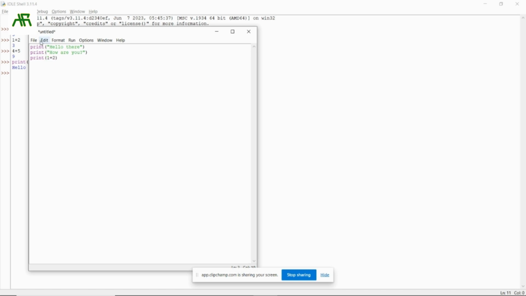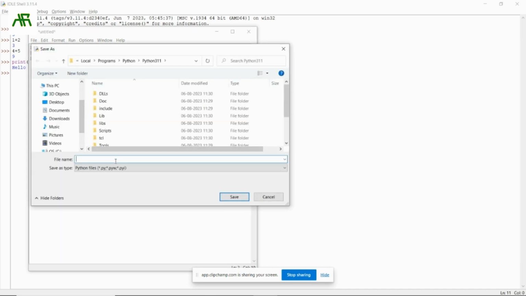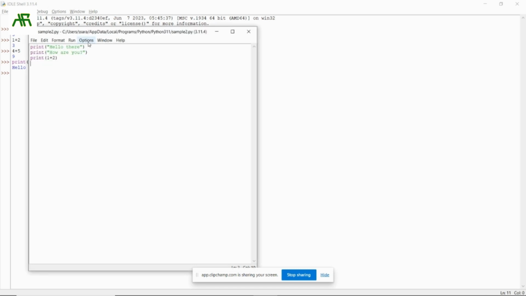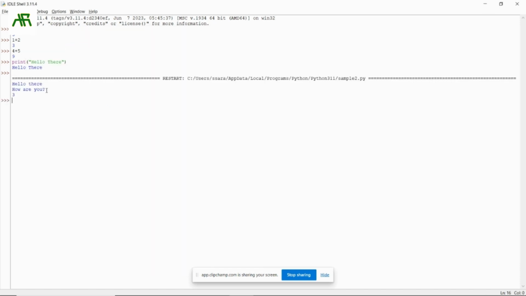I'm saving this as a Python file. By default, it'll show the py extension. I'm saving it here. I go to the run menu option and run module. I get it on the IDLE shell as an output. So this is how we use the script mode of execution of a Python program. In the interpreter interactive mode, it's just one statement at a time. Here you can have multiple instructions run together after saving as a program.